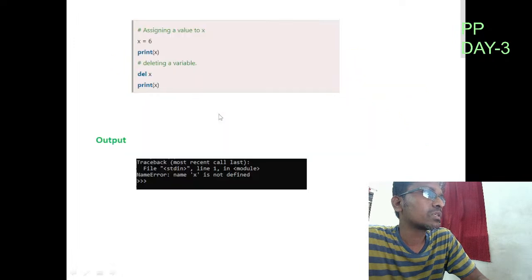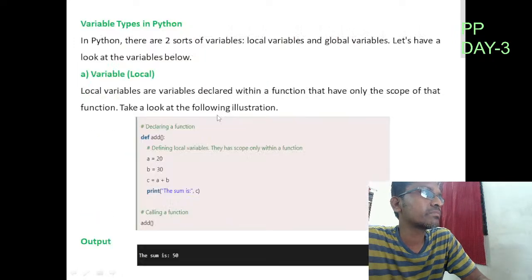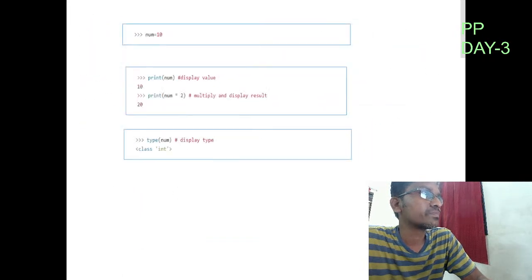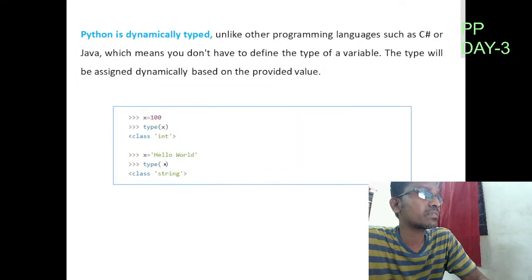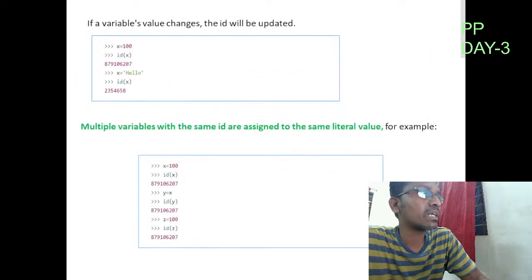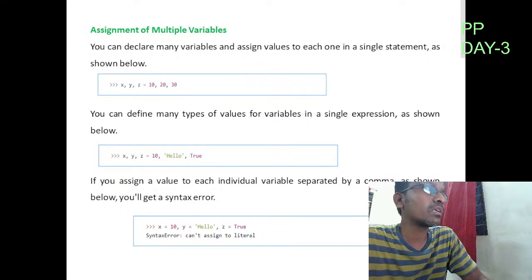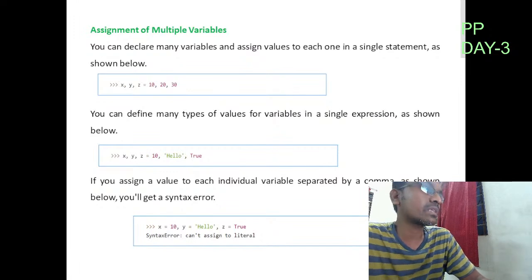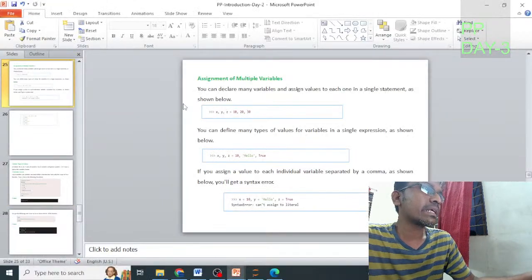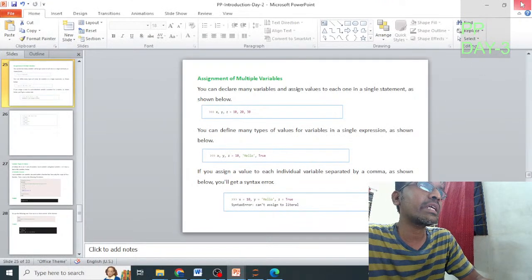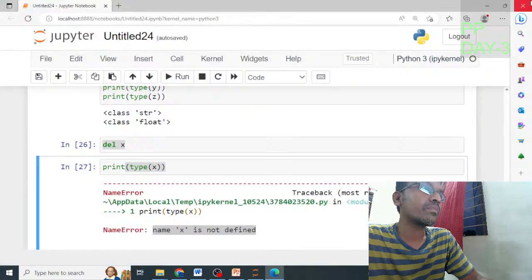That's all for today. We covered identifiers, variables, object references to the objects, and identity of the objects. After that, assignment of variables, assignment of multiple variables in Python, and then local variables and global variables. That's all about today's class. In the next class, we will discuss keywords in Python. If you have any doubts up to now, you can post your query in the chat box.